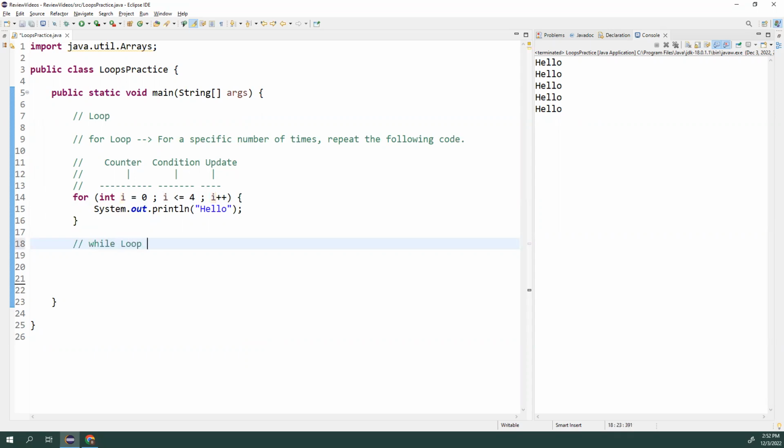The while loop reads a little bit differently than the for loop. The for loop was for a specified number of times. Where this counter goes from 0 to 4, I would like you to repeat this code. On the other hand, even though we can do the same thing, the while loop reads as: while the condition is true, keep repeating the following code. All right, so it means that it depends on a condition.